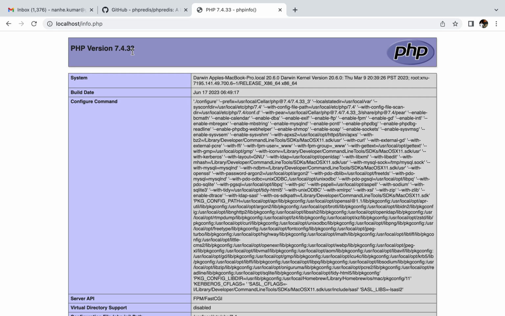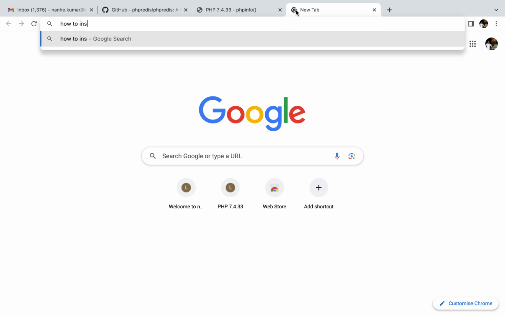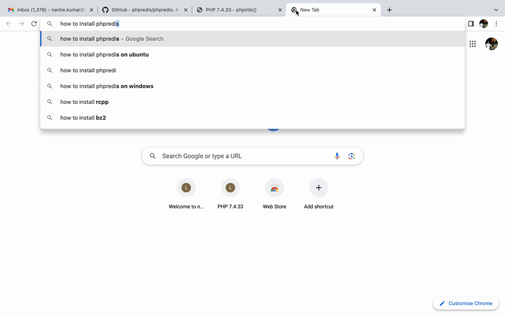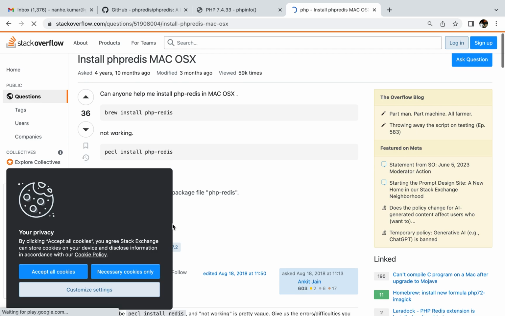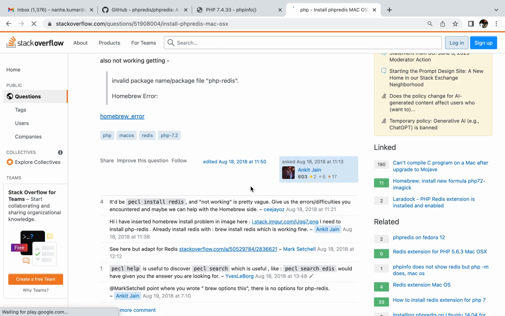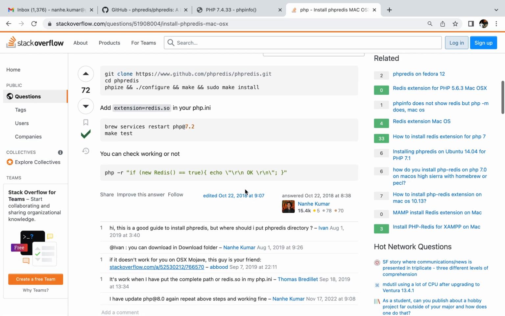How to install phpredis on Mac? I have already answered this question on Stack Overflow. The steps are written here, but now I'm going to run all the commands step by step in the terminal. First we will check whether Redis is installed or not.